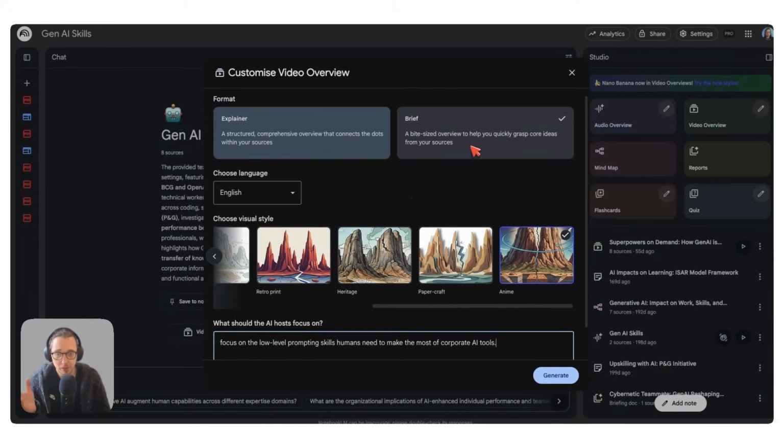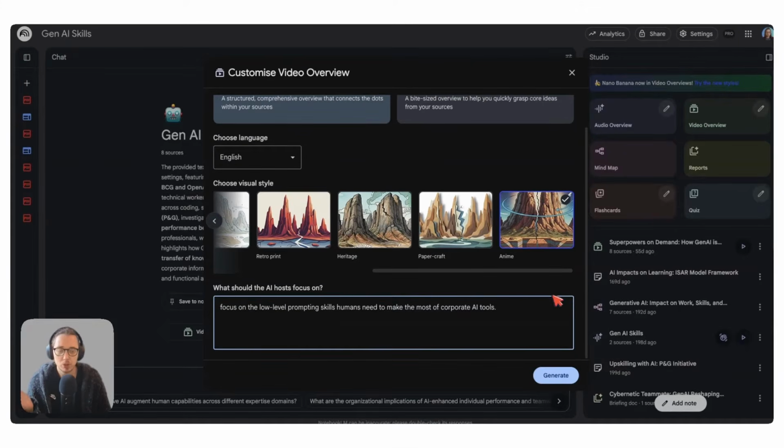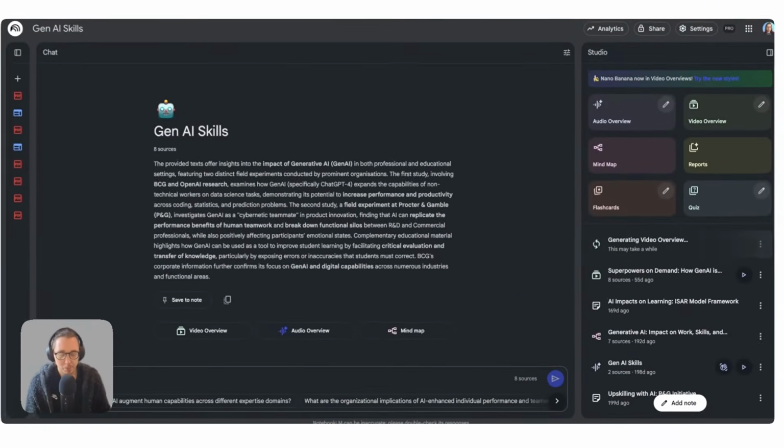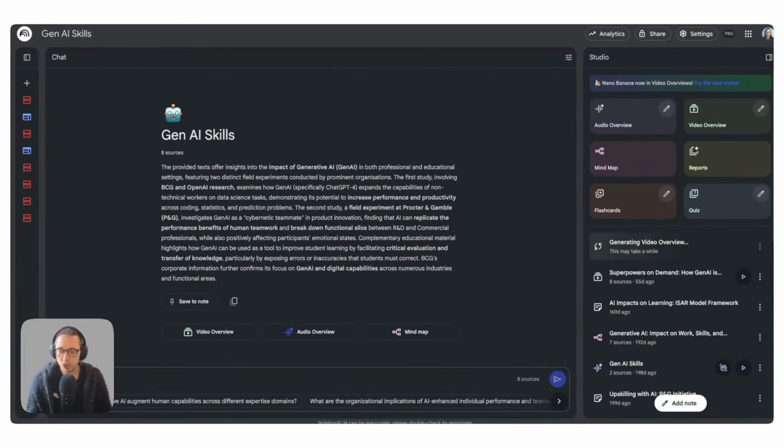So once we've done that, I've set to brief, I've set my visual style, my language, of course, and what I should focus on, I can just hit generate, and then I will get my video. Now, that's all I want to show you in terms of this how-to. If you want to see what that video looks like, I will patch it on to the end of this. But that's all you need to know. It's pretty simple. I have no doubt they will keep updating this. But as always, I hope you find this helpful, and I will speak to you in the next one.